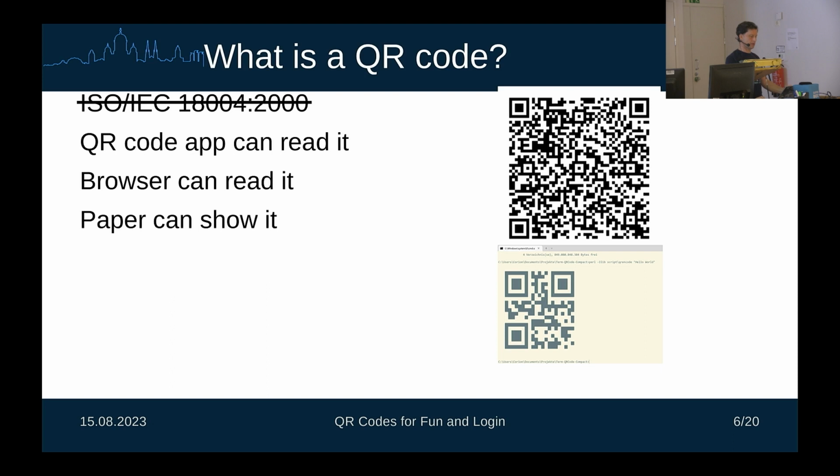The browser can also read it, and yes, you can print QR codes, so it is a valid means of transferring data between machines. And obviously you can also show it on a computer screen.